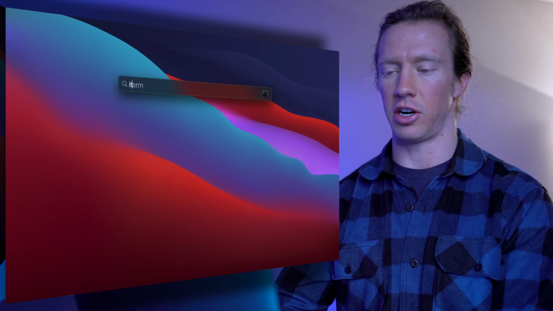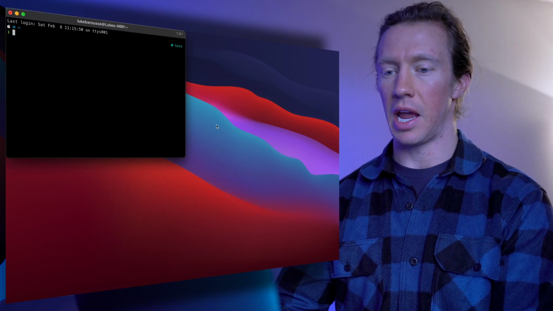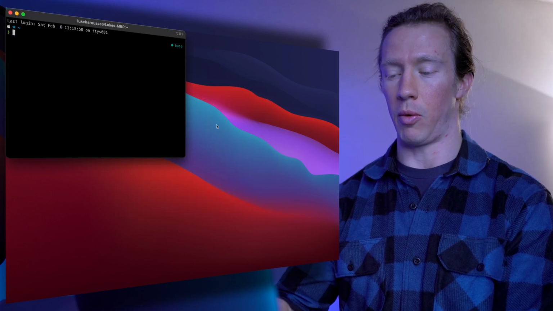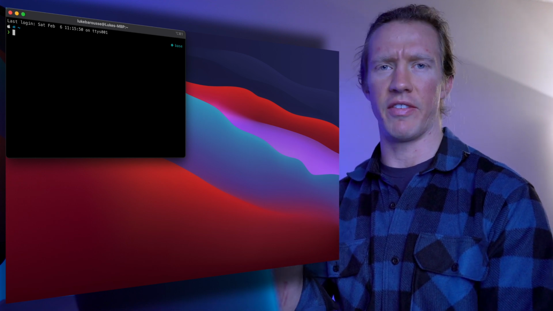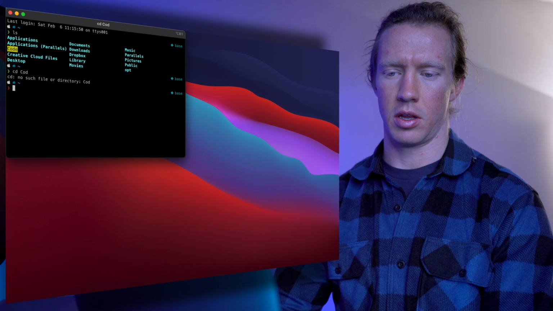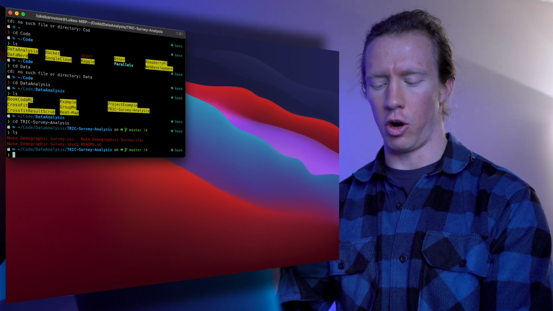So I use iTerm for my terminal. I can type in iTerm and then press Enter. And from there, it will launch a terminal right within my window. Since we're gonna be launching a specific project for this Jupyter Notebook, I'll go ahead and navigate into the folder real quick. I can see that there's a few different files in here that I want to open up.